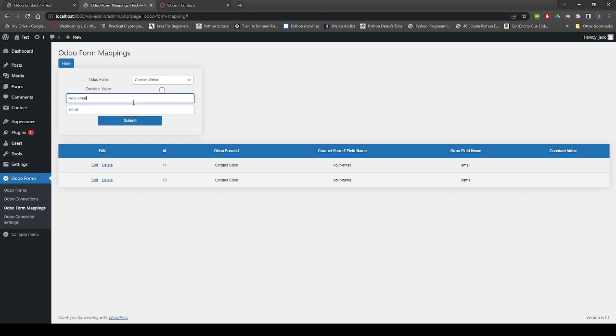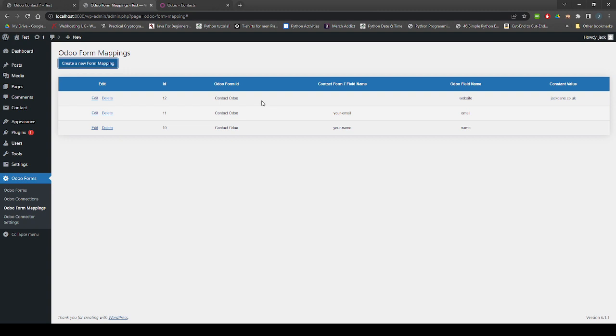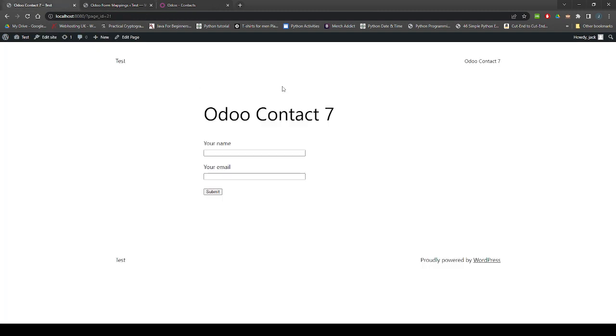Additionally, you can also have a constant value, so every time the form is submitted, if you want the same value to appear in an Odoo field, you can. So if I click on constant value, for this I will just type in jackdane.co.uk, and that will be the website field within Odoo. So I'll submit that, and that's all sorted.